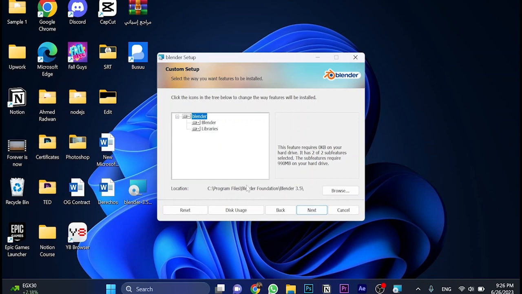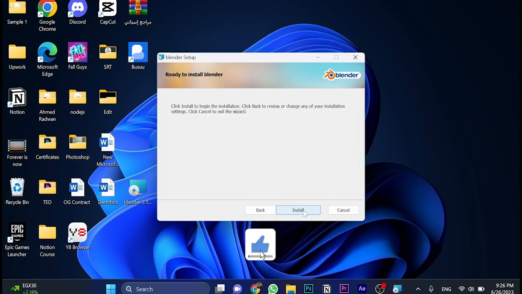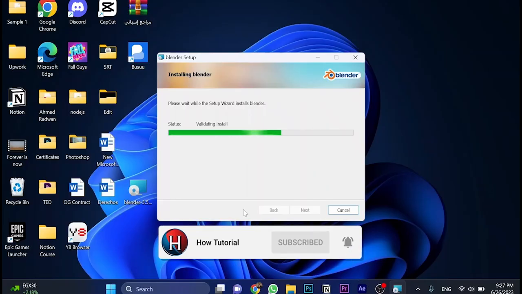So for example, you can put it on the desktop in a specific folder if you would like to do this, but in my case I would install it in the specific place, which is Program Files, Blender, Blender 3.5. Okay, here click on next, install. Here you must give the permission. Now click on yes, and just wait some seconds so it's getting done.